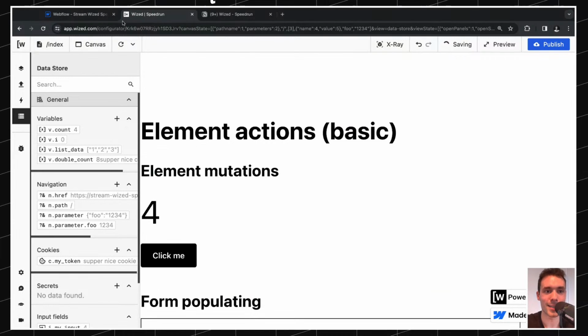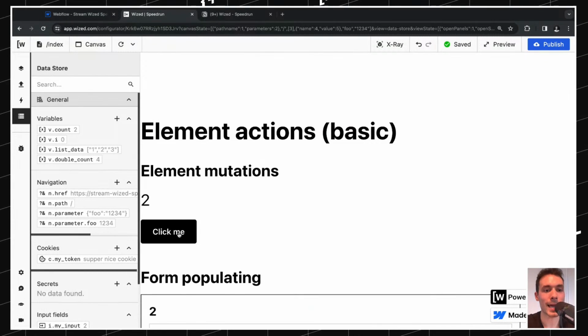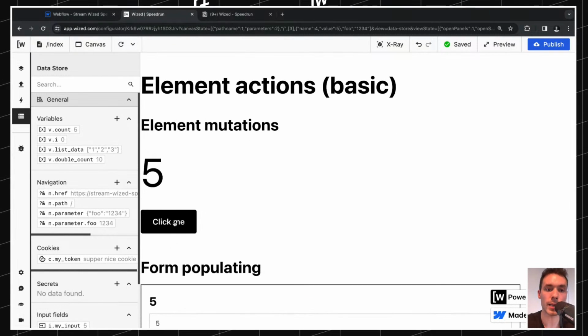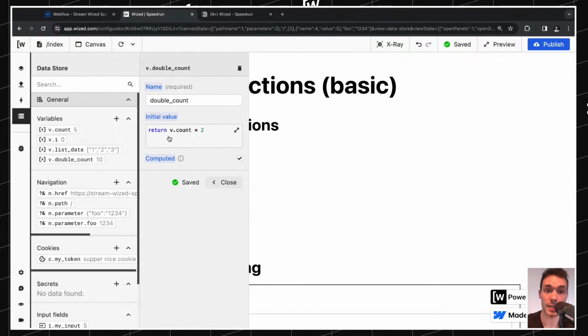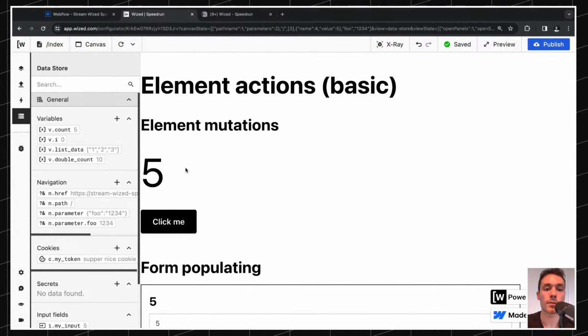And let me refresh the page again. So double count now will always be recalculated whenever vcount changes, because vcount is a dependency of it. Does that make sense? Sometimes it's a bit tricky to understand, but hopefully this will start to click in your mind. So double count, very powerful.